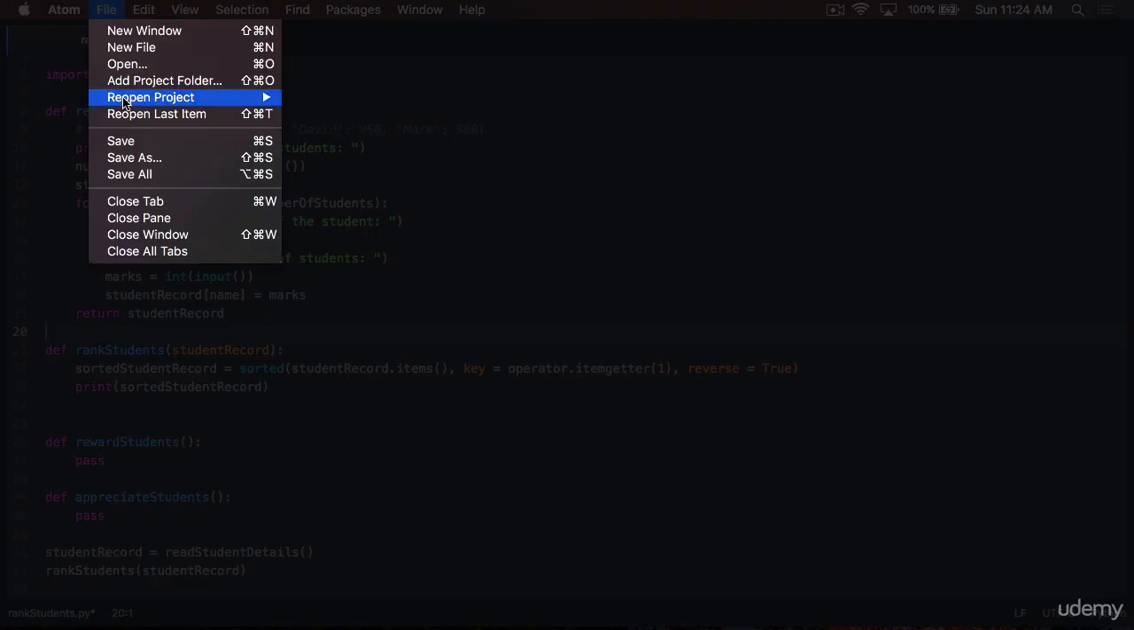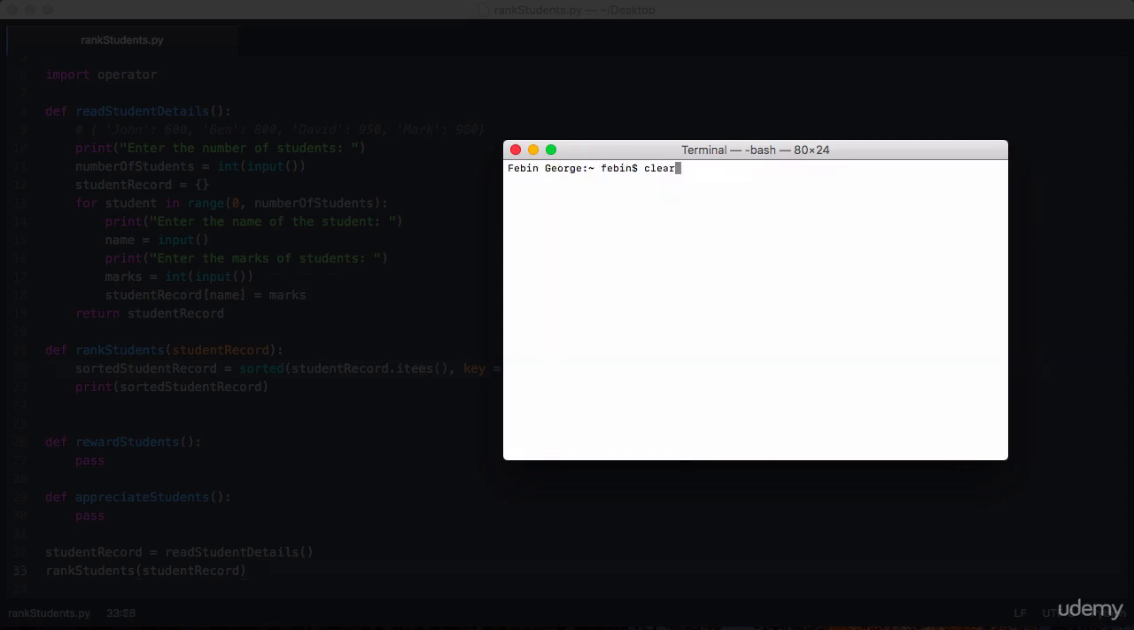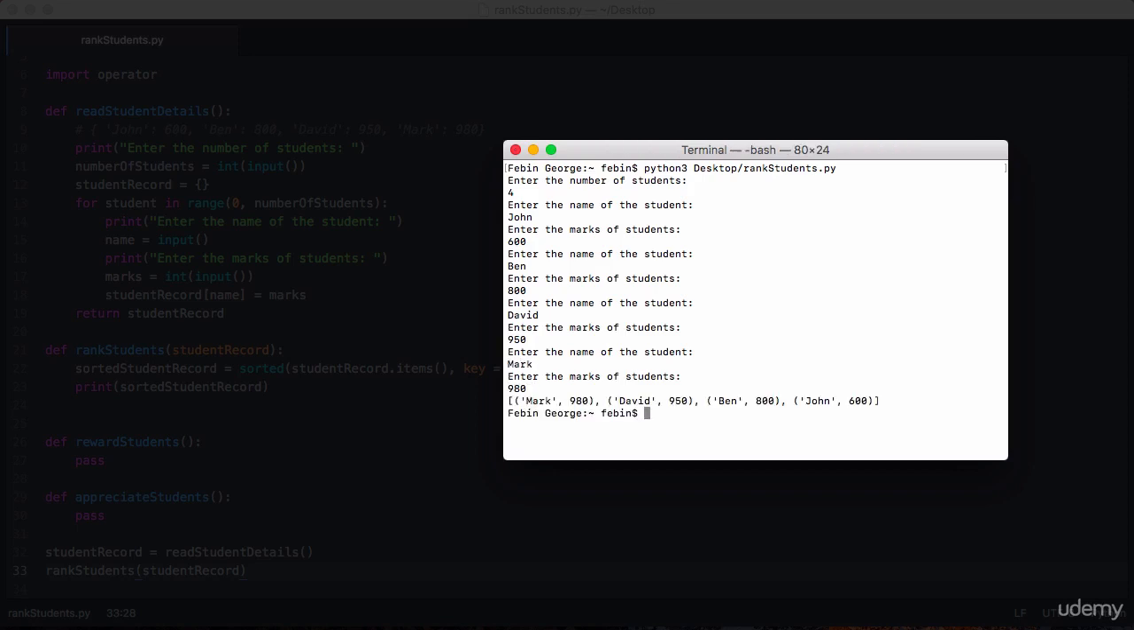So now when you save it and execute it one more time, let me just clear this output. Now I'm executing it one more time. So the number of students are 4. The name of the student John with marks 600. The name of the student Ben with marks 800. The name of the student David with marks 950. And finally the name of the student Mark with the marks 980. So now when you see the output, it has been sorted in descending order with 980 coming first, which is the marks scored by Mark.